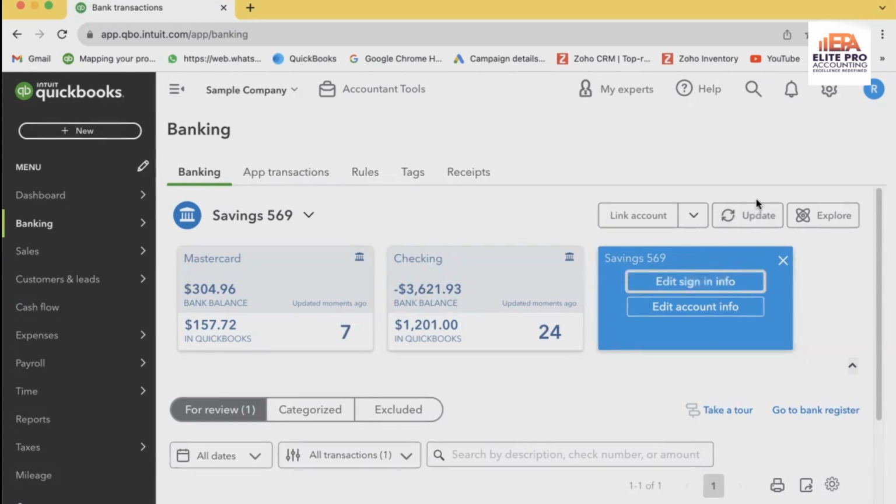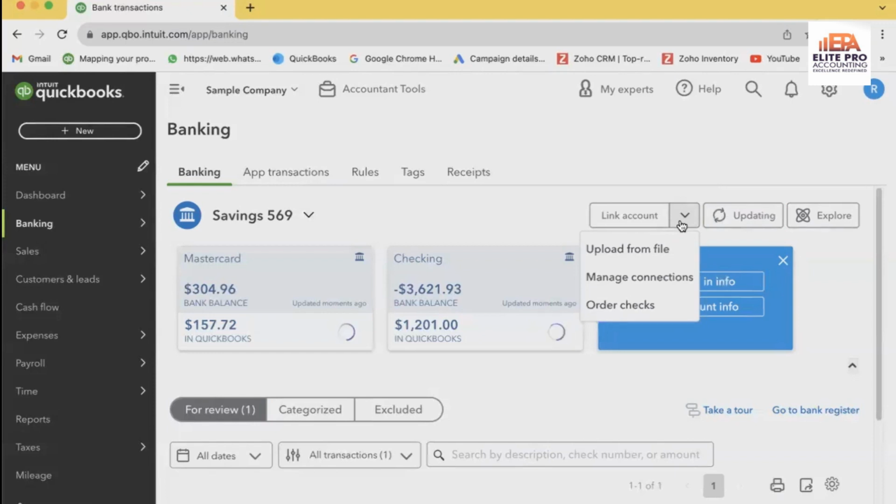Now you can also update the bank feeds by simply clicking the button here, and yeah, you can see the banks are getting updated. And another one is, you can also manage your connections from here. And if you want to have the other checks, you can select them from here.